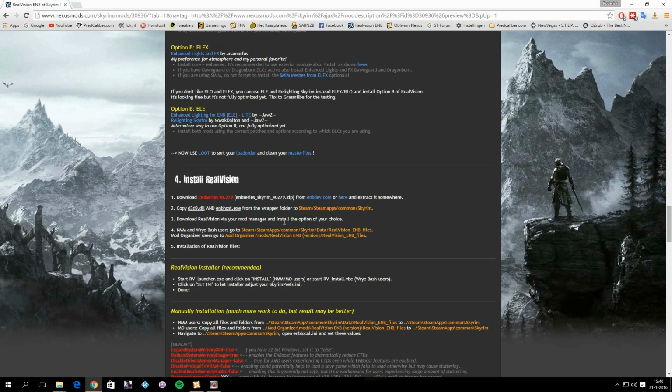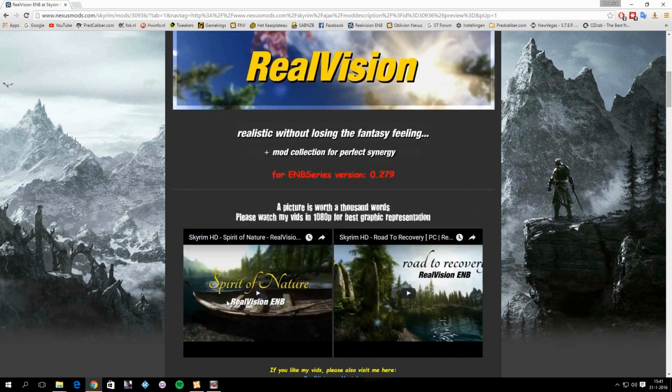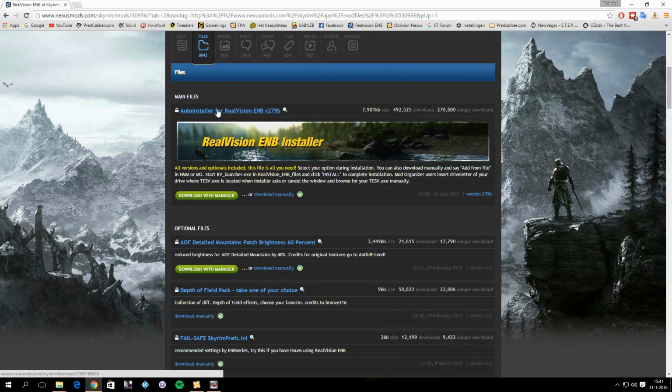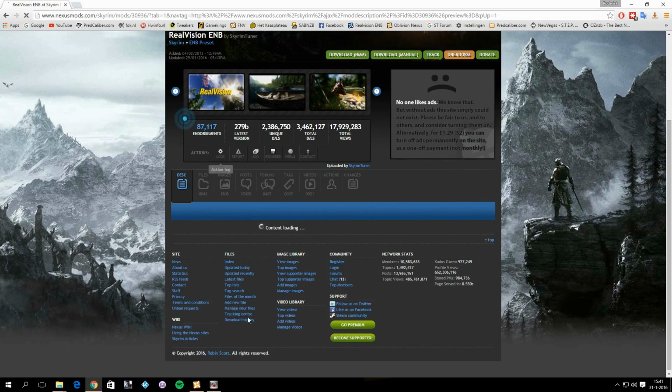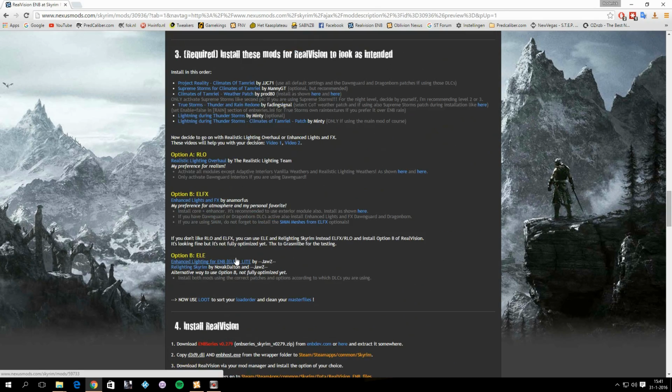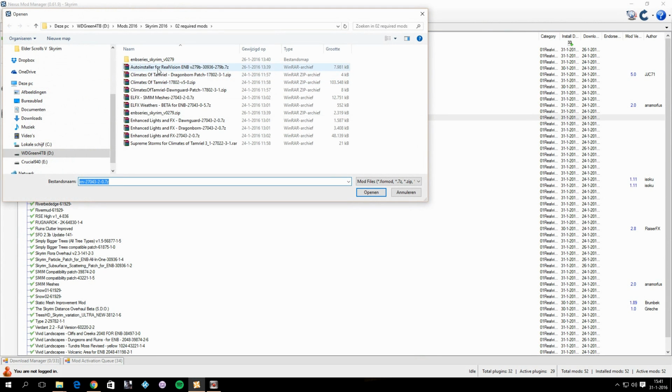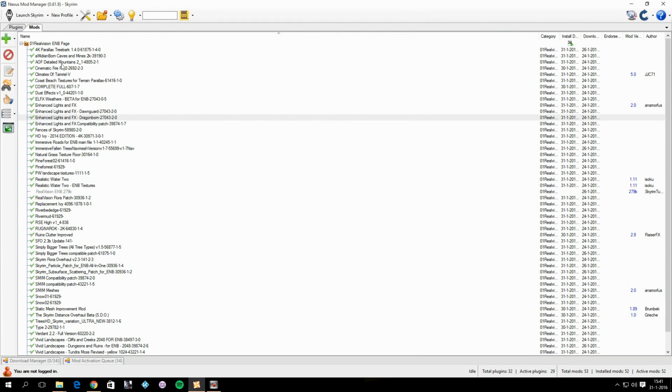Then download Realvision ENB. You can do that by going to Files, and let's see, Auto Installer for Realvision ENB. That's the one you're going to need. So download that file, and let's install it with the Nexus Mod Manager. Auto Installer for Realvision ENB, it's actually named Realvision ENB in the Nexus Mod Manager.